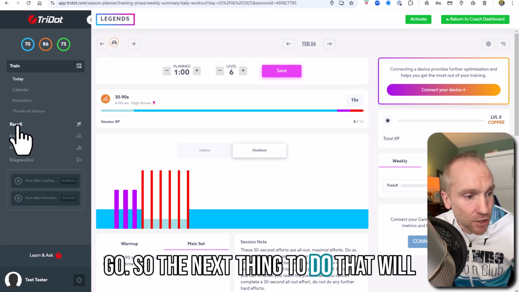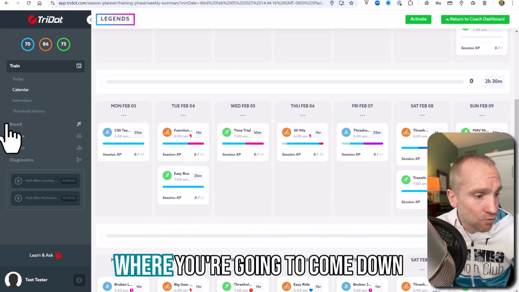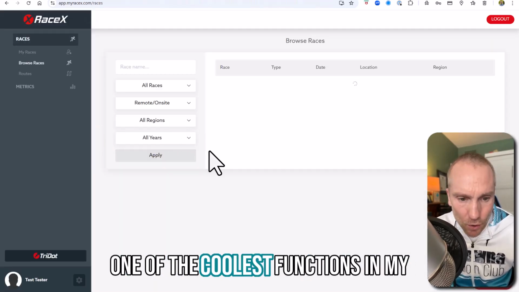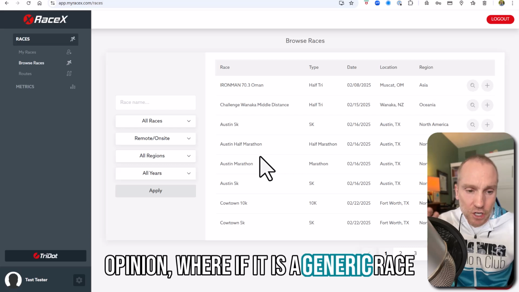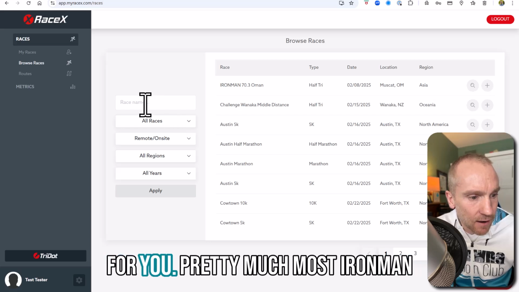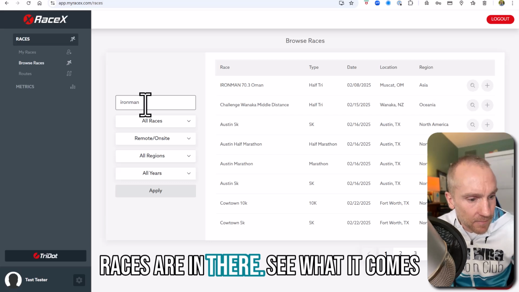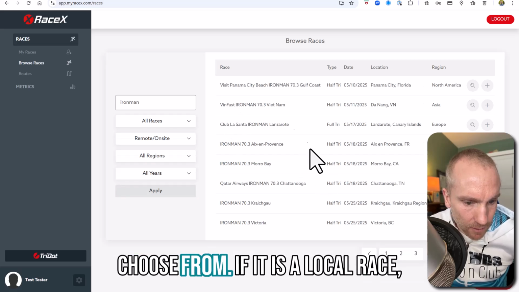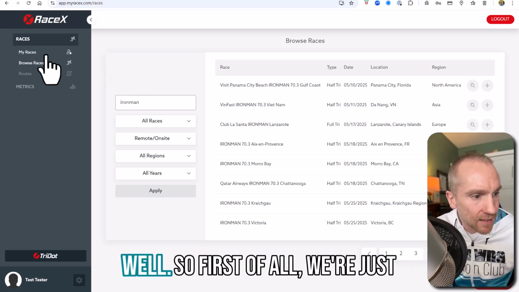So the next thing to do that will impact your training program will be to put in your races. So that's where you're going to come down here and click on Race X. And this is one of the coolest functions, in my opinion, where if it is a generic race or a bigger race, usually you can search it and they may have it there for you. Pretty much most Ironman races are in there. Let's see what it comes up with. Yeah, and I got lots of these to choose from. If it is a local race, then we can build that in there as well.